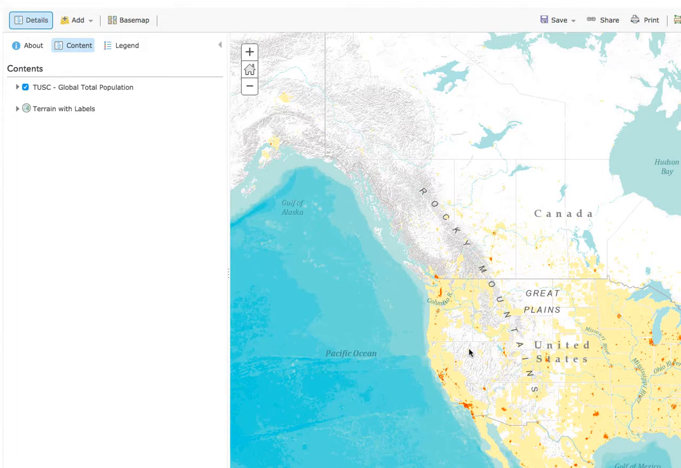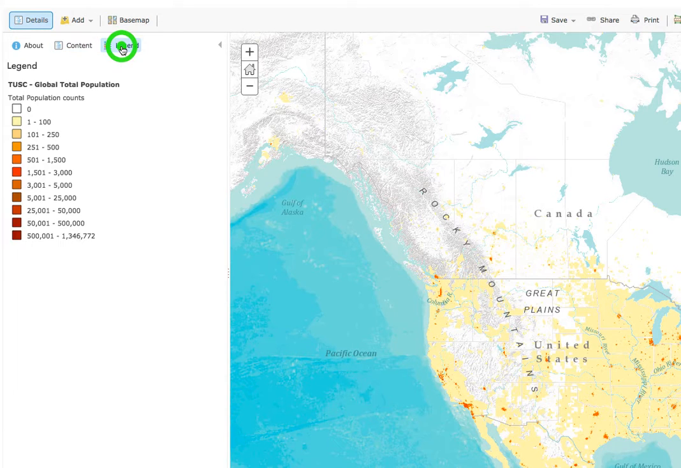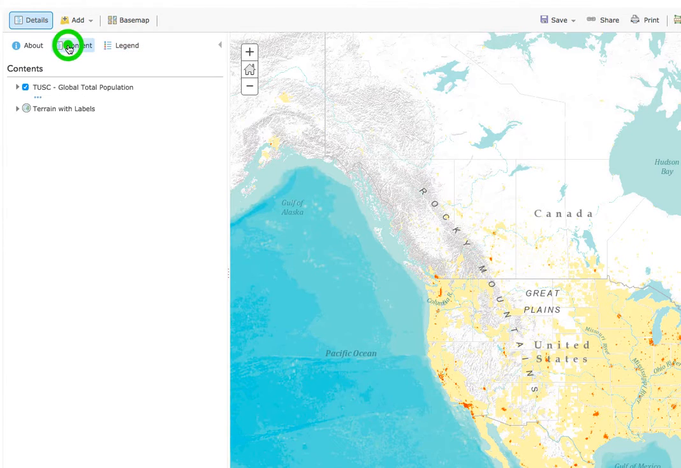And to get an idea of what the coloring of the map means, we can click on the Legend button over here and see that where it's white, we literally have nobody there. And as it gets more dense, it gets darker and deeper. So let's go back to Content.